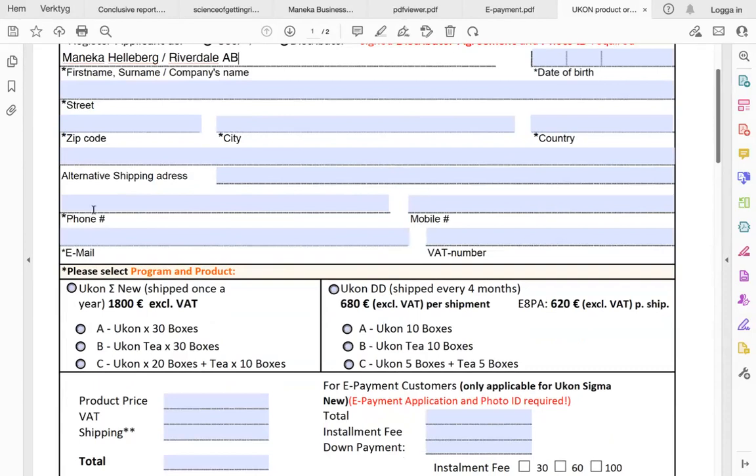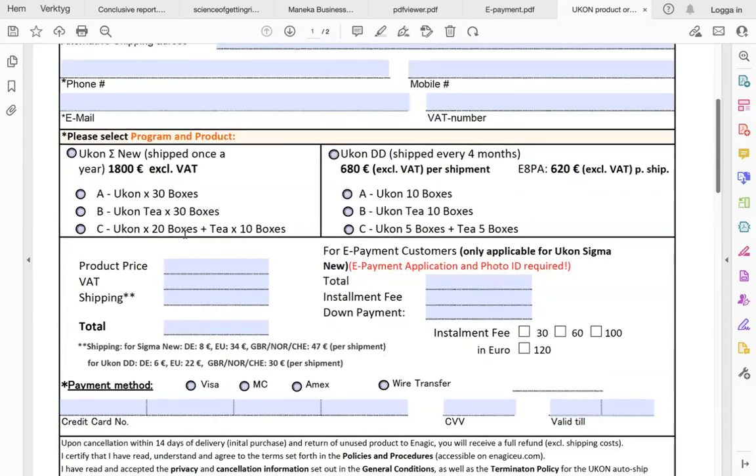If you have an alternative shipping address, you can fill that in here, your phone number, email, and if you order through a company, you will put in the VAT number. It should be the international VAT, and make sure that you have it registered for VAT as well. And then we go down to the actual product order.